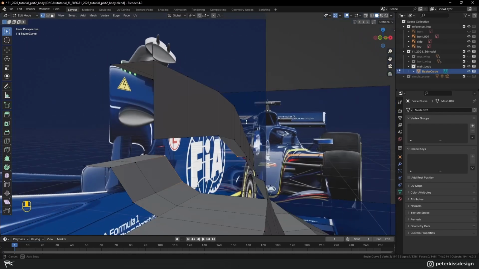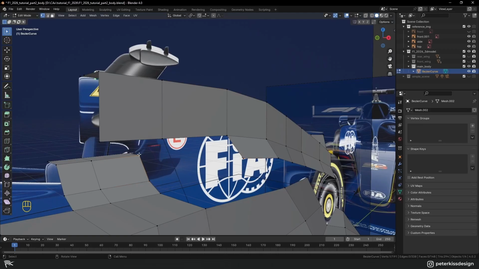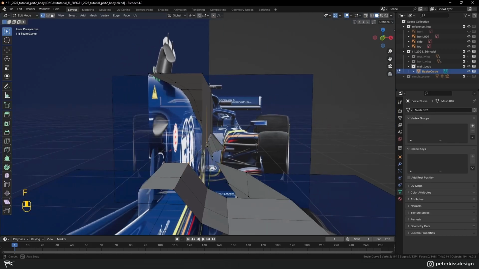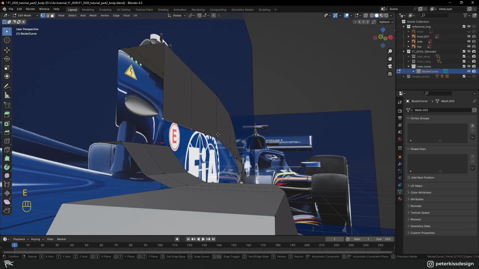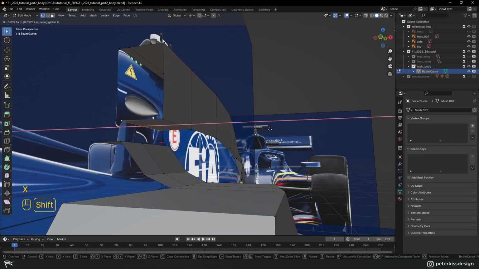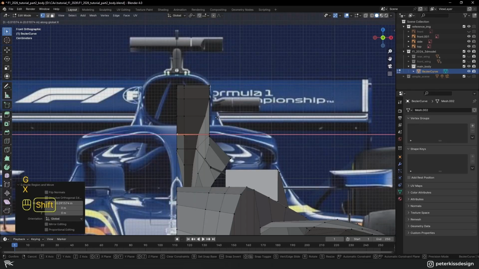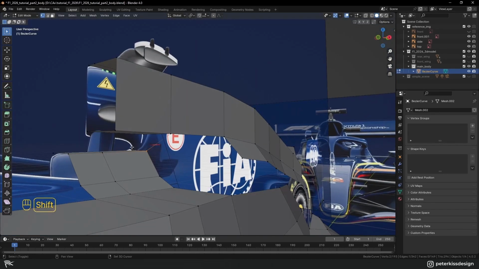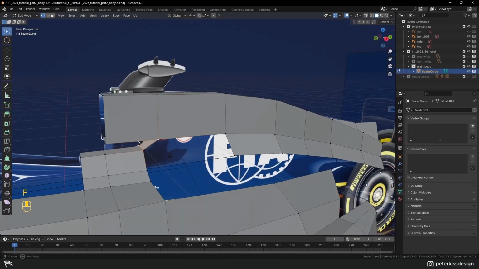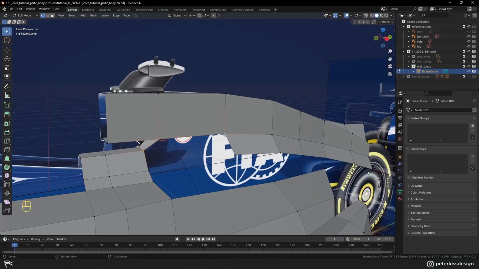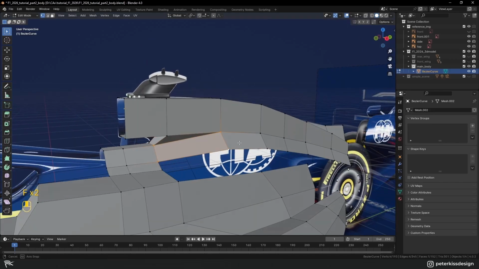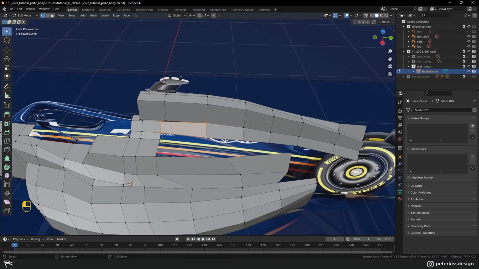After that, move to the air intake, connect these two vertices, select this edge and extrude it to the middle. Then you can fill this shape. Create another bevel here and connect all of these faces.